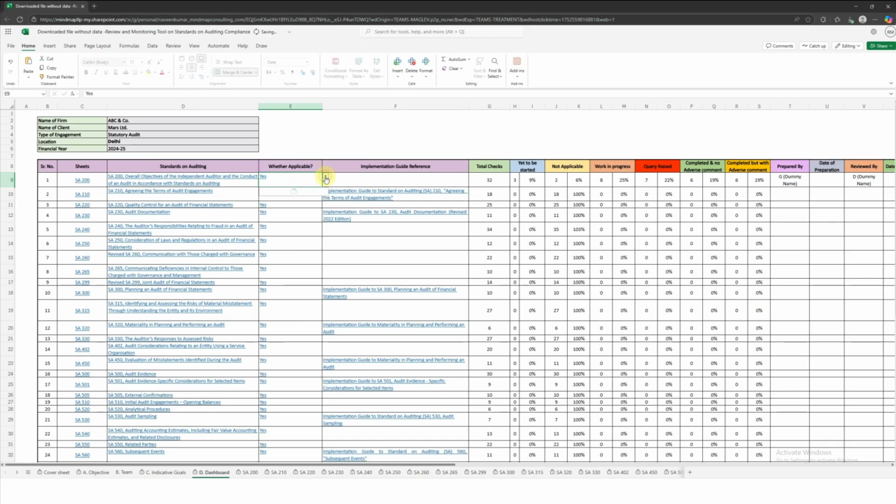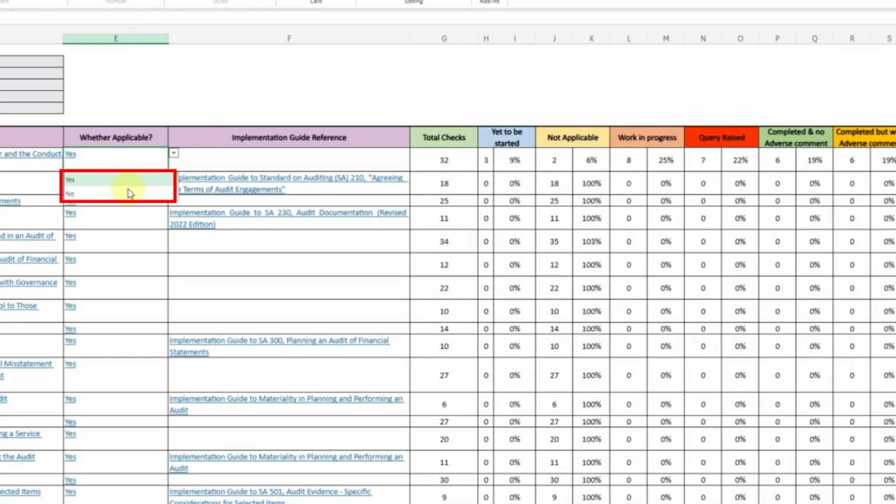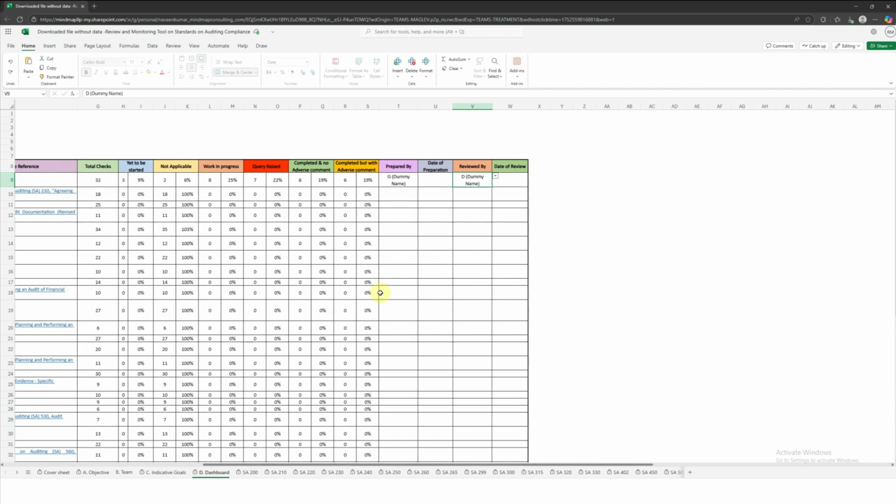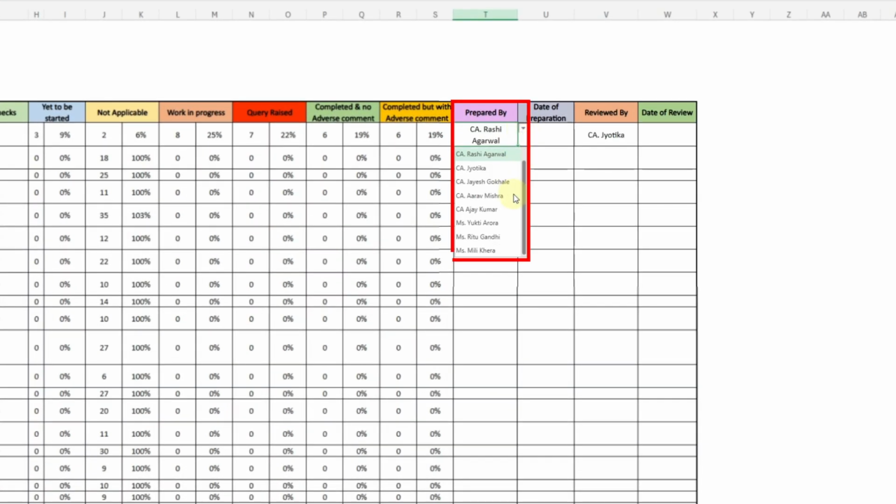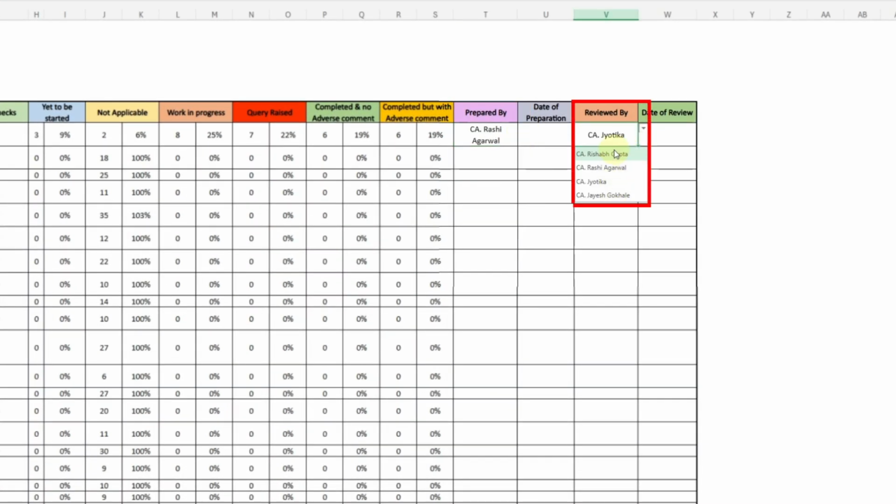If an SA is not applicable, the user can select No from the drop-down and does not need to complete the details in the corresponding SA sheet. Additionally, the user can select the names of the preparer and reviewer from drop-down menus, which pull options from the names entered in the team sheet, and can also record the dates of preparation and review.